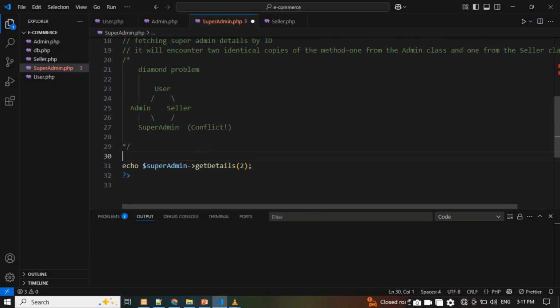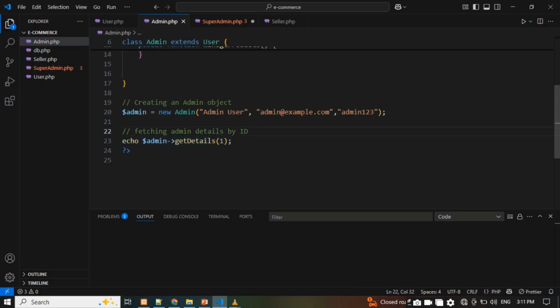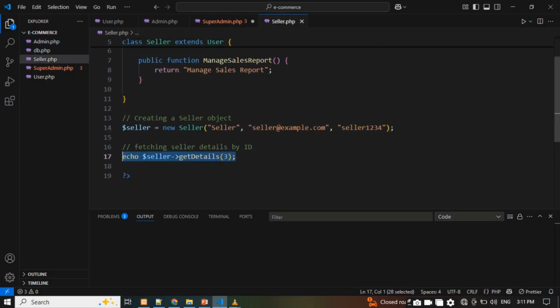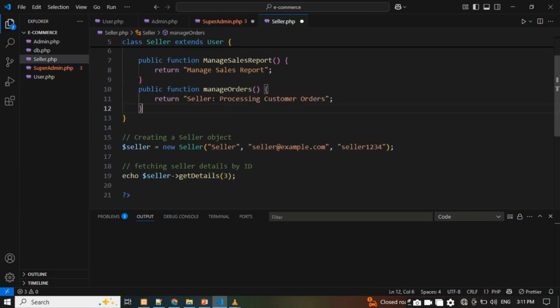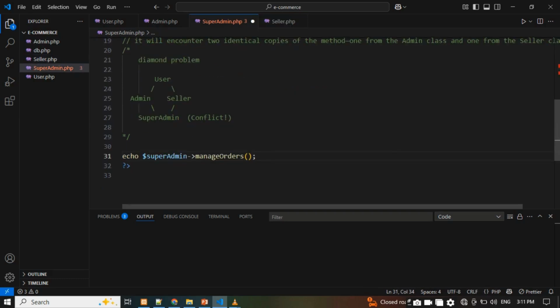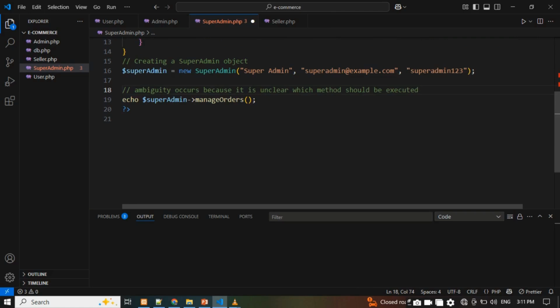Additionally, if the admin class has a method called manageOrder for approving or rejecting orders, and the seller class has its own manageOrder method for processing customer orders, a conflict arises. When the superadmin class tries to access the manageOrder method, ambiguity occurs because it is unclear which method should be executed, the one from the admin class or the one from the seller class. To resolve these issues, use traits or composition instead of using multiple inheritance.